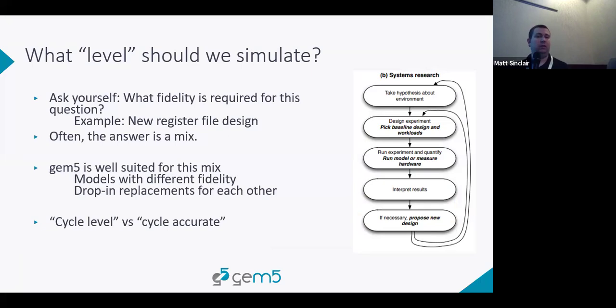So you should ask yourself, what fidelity is required to do these different things? If you want to do a register file design, you might want a relatively low level design, but sometimes the answer is a mix. Maybe I want that low level register file design, but I also want to study how some compiler optimization behaves. Well, gem5 is very well suited. We have multiple different models at different levels of fidelity, and you can essentially in Python swap them in and out as drop-in replacements without needing to go and recompile your code, which is extremely valuable.